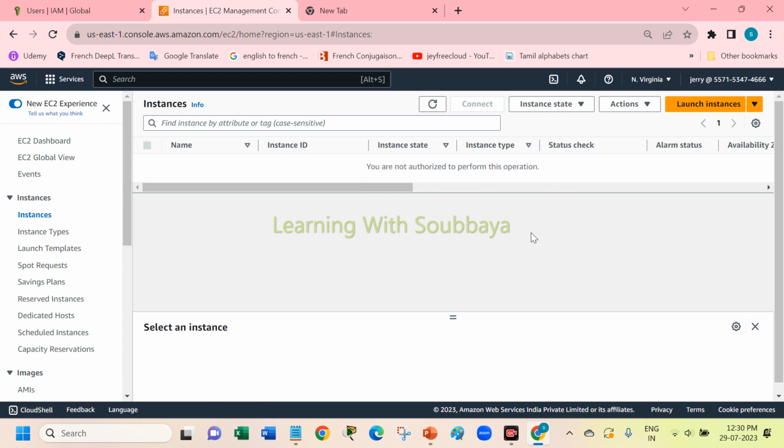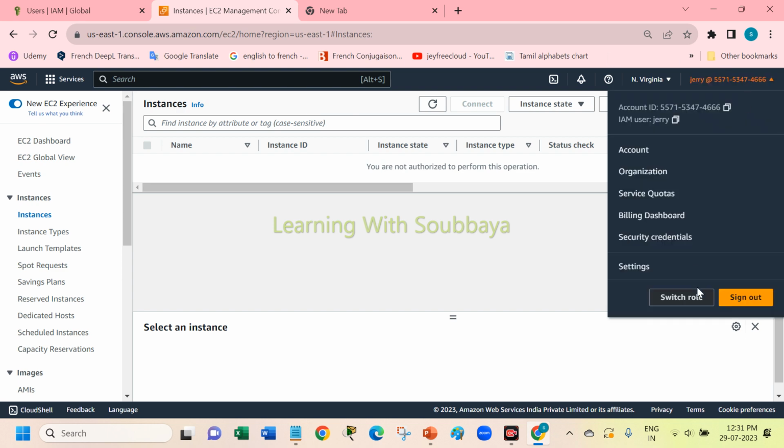So we understood that Tom has been given access for the EC2 instance and Jerry has been given access for S3. So Tom can create an EC2 instance and he cannot do S3. Similarly, Jerry can do S3, but he cannot do the EC2 instance. But what about Rock actually? Rock can do both, right?